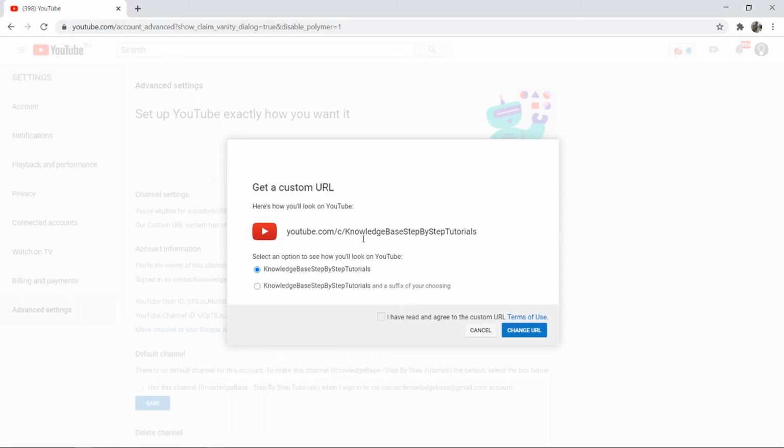Now if I wanted a different URL, I could go and change my username. If I just wanted KnowledgeBase, for example, I could just remove step-by-step tutorials from my username, which you can change at any time, and it will then change the custom URL.